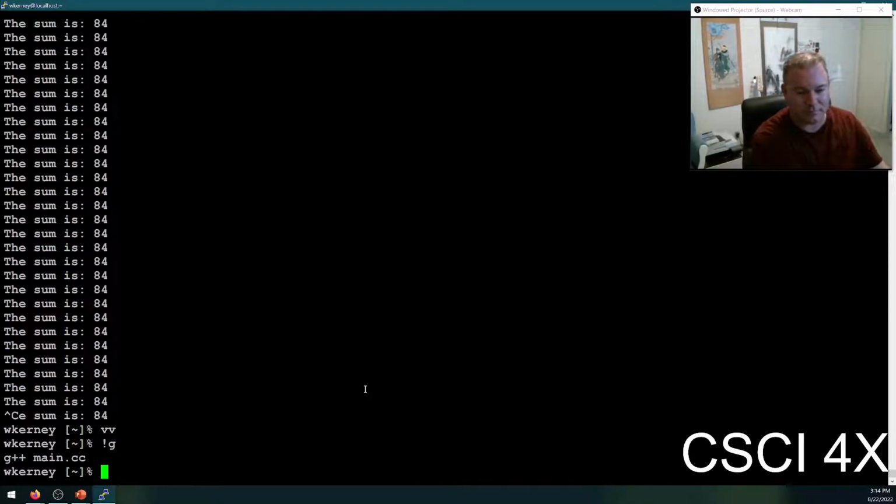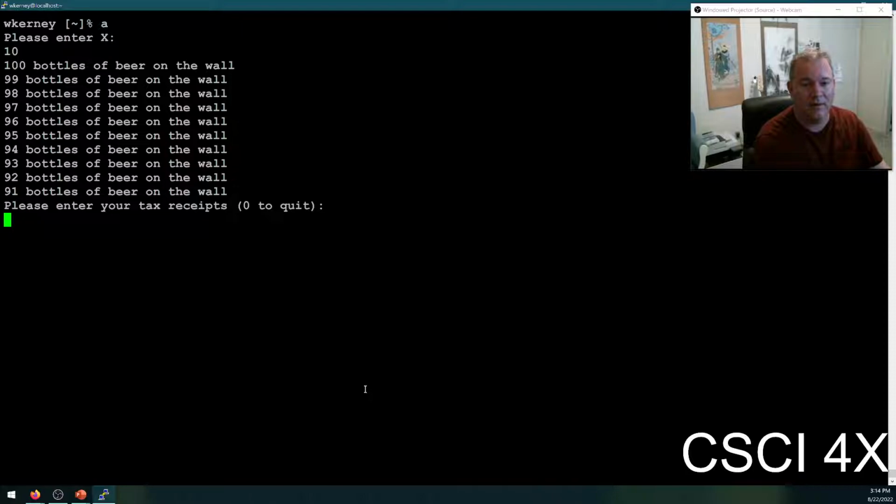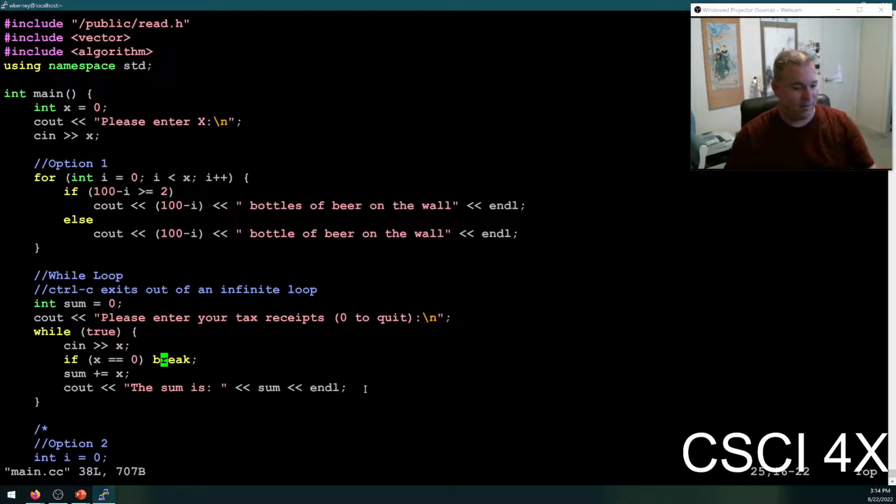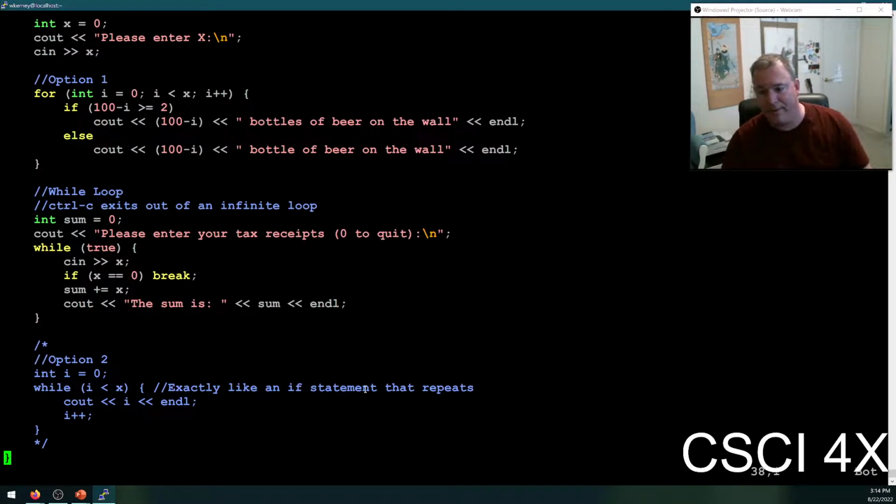So, please enter tax receipts: $10, $20, $30, $40, $50, $10, 0. And it ends the loop. And after the loop, there's nothing else down here. So, there you go. Make sense? What do you think? So I don't know how many tax receipts the person's going to type in, so I can't really do a for loop, right? I can't say, well, enter 10 tax receipts, because I don't know. They're just going to keep going until they hit 0. And so the while loop is appropriate here. Do you have any questions about this? Pretty straightforward.